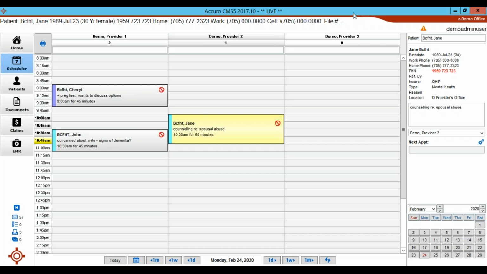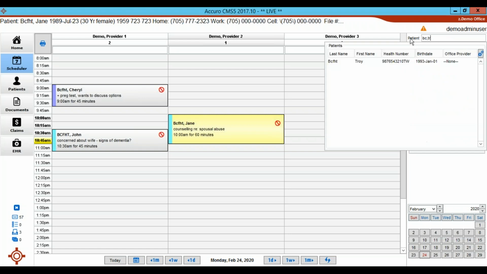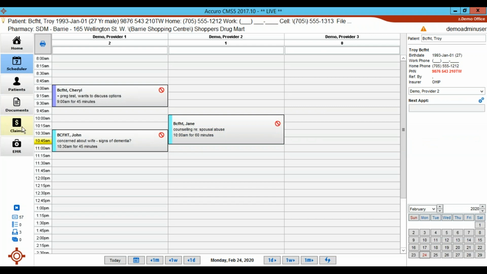But for offices that don't have their own consent form, or if you just want to make things a bit easier by being able to generate one right in Accuro, we now have a universal version that anybody can use. It's in the Forms dropdown, and I'm just going to load up one of our favorite test patients, good old Troy.